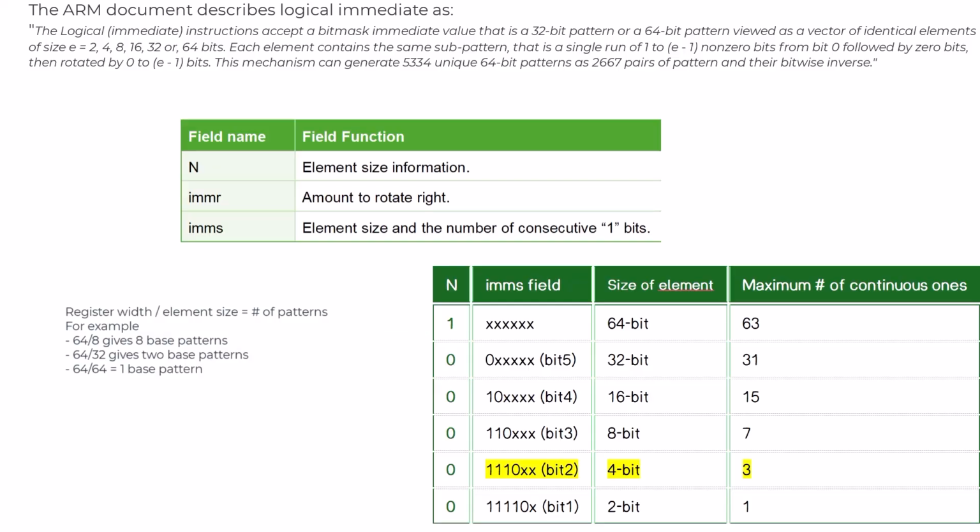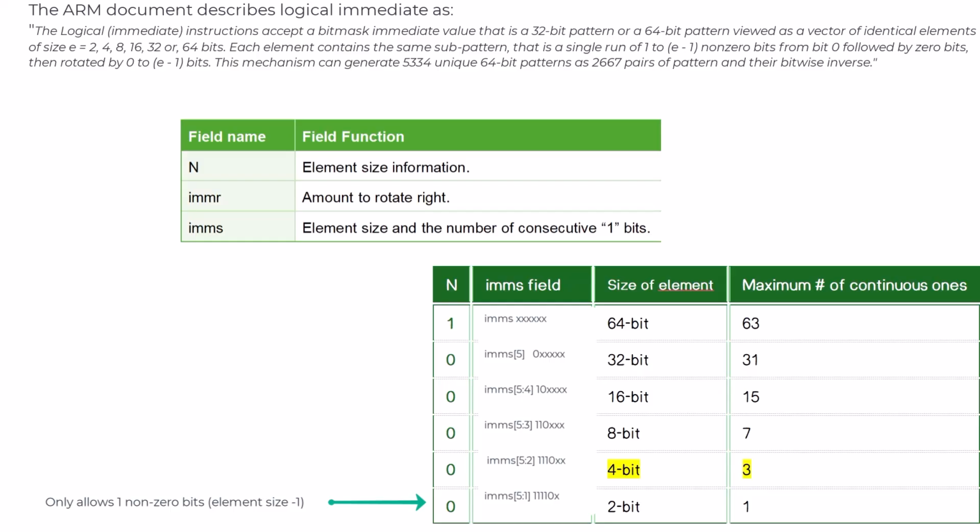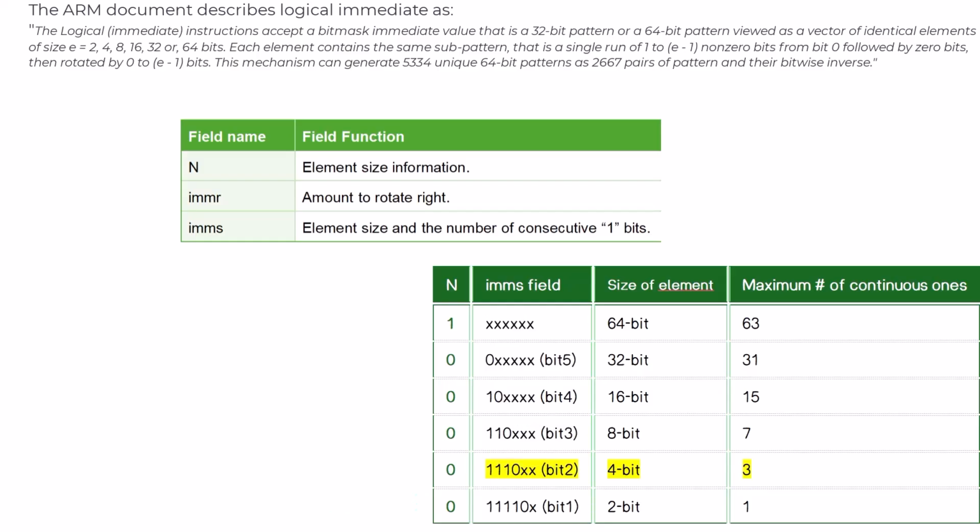The register width divided by the element size corresponds to the number of patterns. The number of non-zero bits is the element size minus 1. So an 8-element pattern can hold up to 7 1-bits. A repeating pattern of 0, 1 then has the 1 in bit position 0 and can only go as far as 1 bit, since the value of the pattern size is 2 minus 1, which equals 1. A pattern size of 4 could have up to 3 1s. The tables signify this.